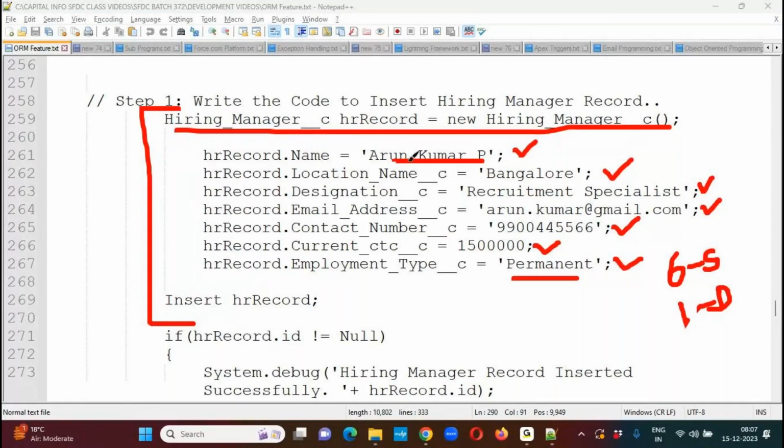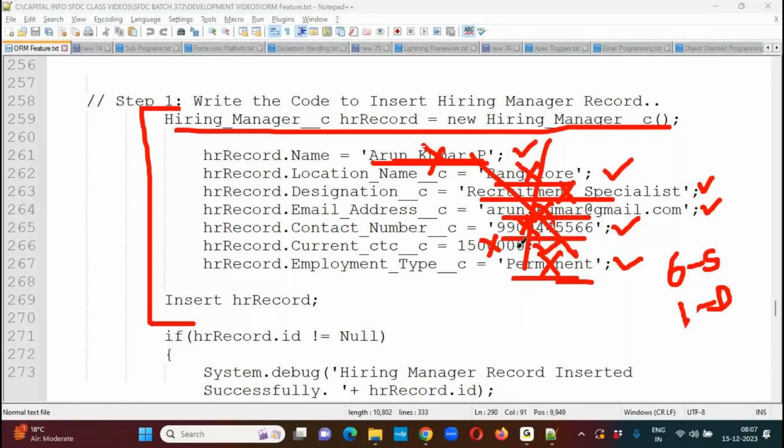So instead of hard coding these values on our own, because if I'm executing this code 100 times, then 100 hiring manager records will be created. But for all the 100 records, name will be same, location also same, designation same, email ID, contact number, everything is same. But I don't want to make it same. I don't want to create duplicate records. I want to create unique records. I want to pass these values at runtime.